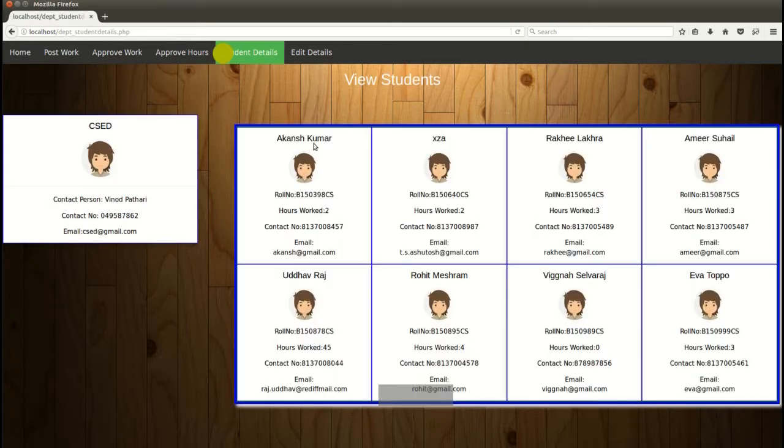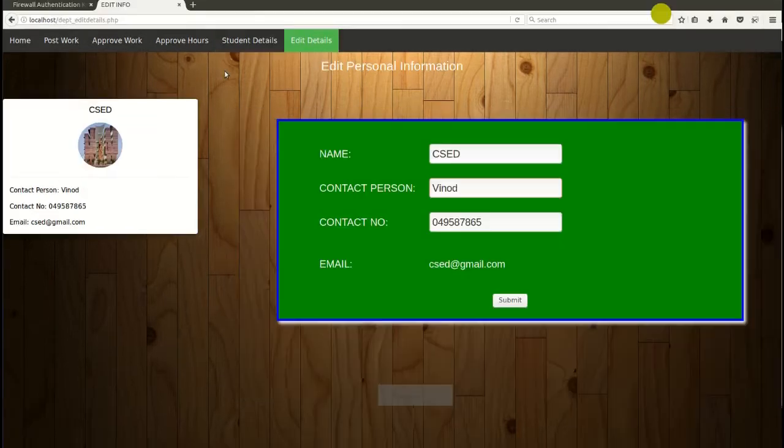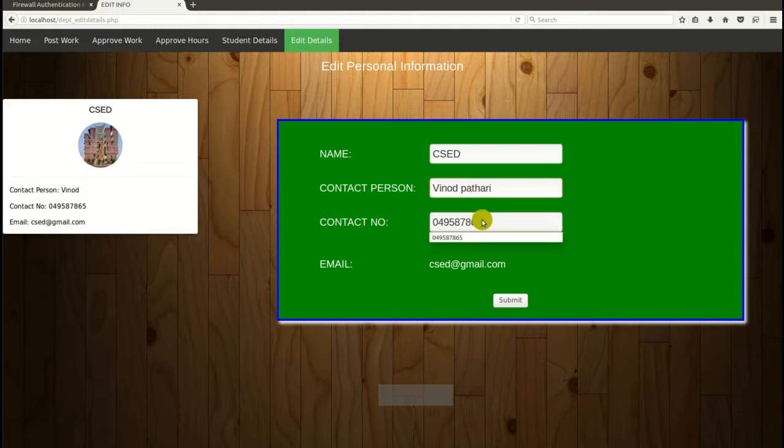In student details, the department can view the details of all the students that are enrolled in the NSSVolunteer system. In edit details, the department can edit their personal information like name, contact person, or contact number by clicking on Submit.